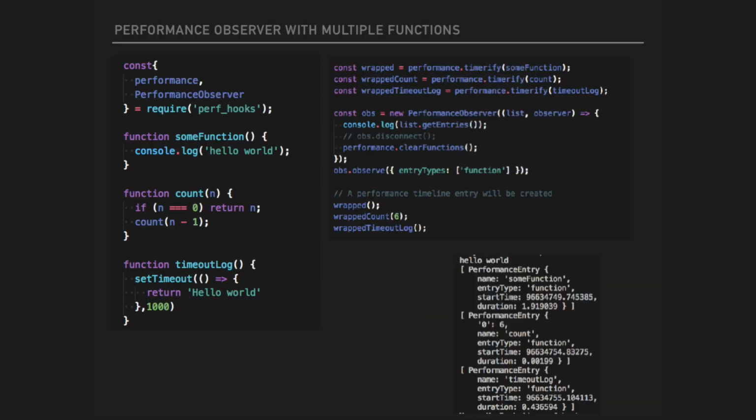OK, so you can also use the performance observer with multiple functions. I've taken the example provided in the documentation and changed it a little bit. We have a function sumFunction, and I've created a function count, which is going to recurse until the number is equal to 0. Don't pass in a negative number, I didn't account for that here. And then I also have a timeout log, which is going to set a timeout and return hello world. I've also wrapped these functions, so on the top right, I've wrapped those functions with performance.timerify, because I wanted to get the performance metrics here.